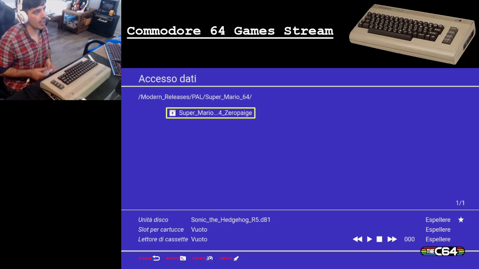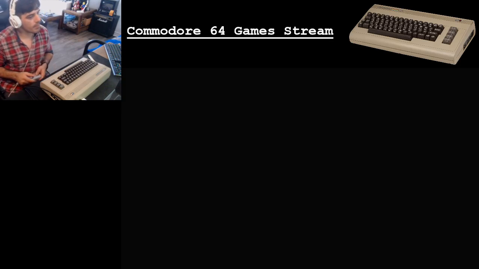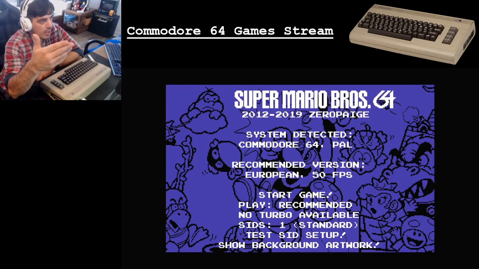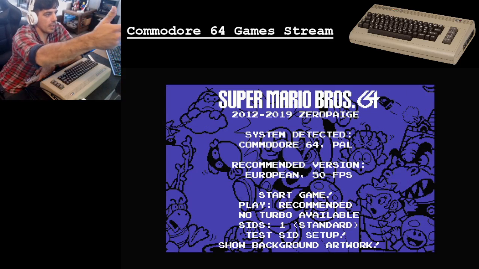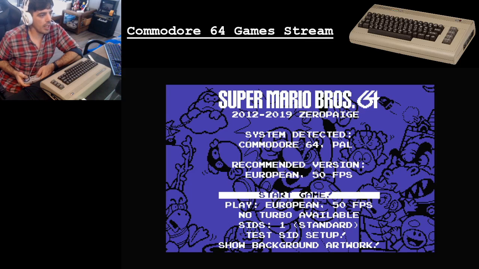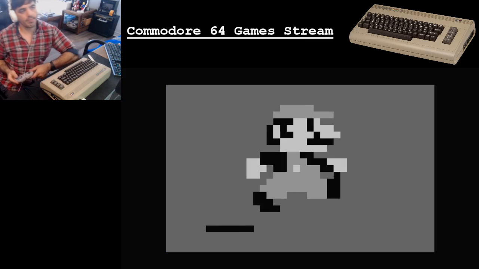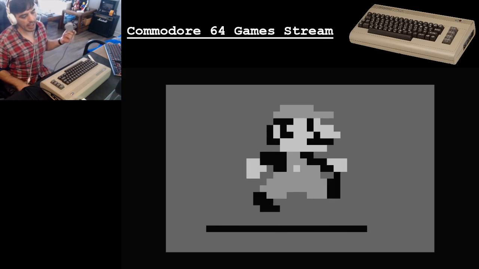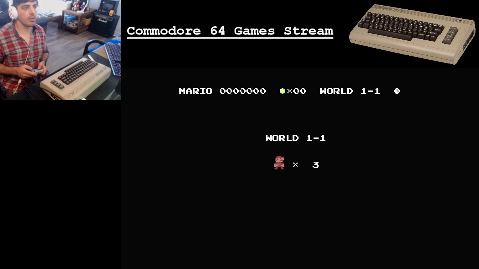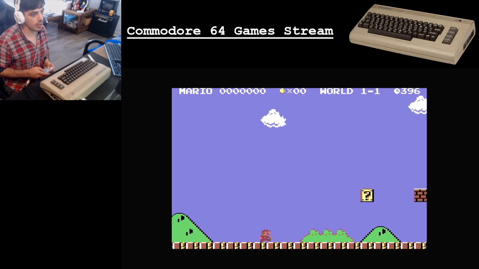And we got another Super Mario Brothers. Quick launch. So for this game, it's recommending the European version. Alright, so we'll use that. Start game. So this is an unofficial port of Super Mario Brothers for Nintendo, for the Commodore 64 rather.